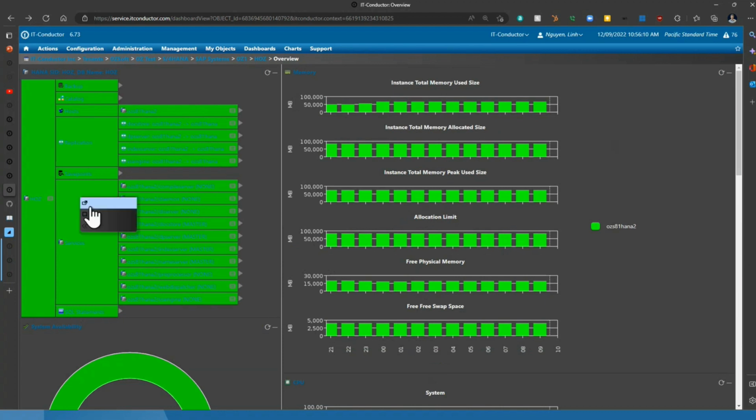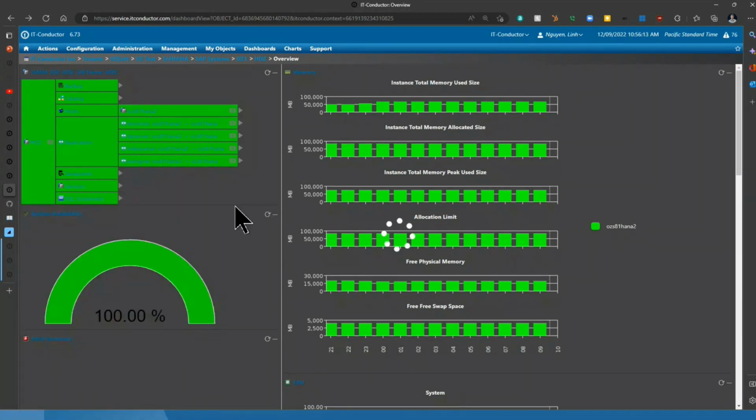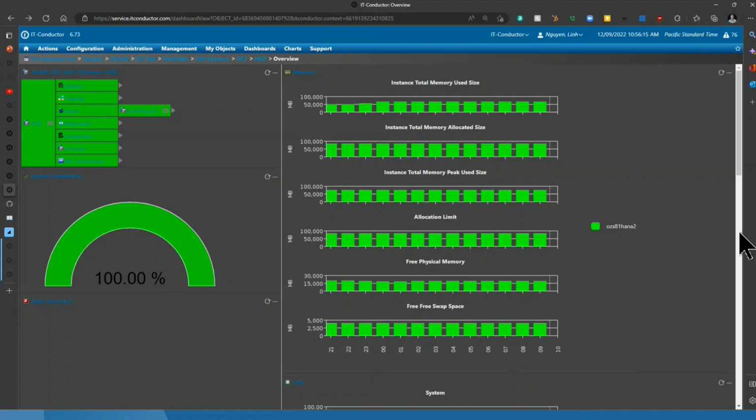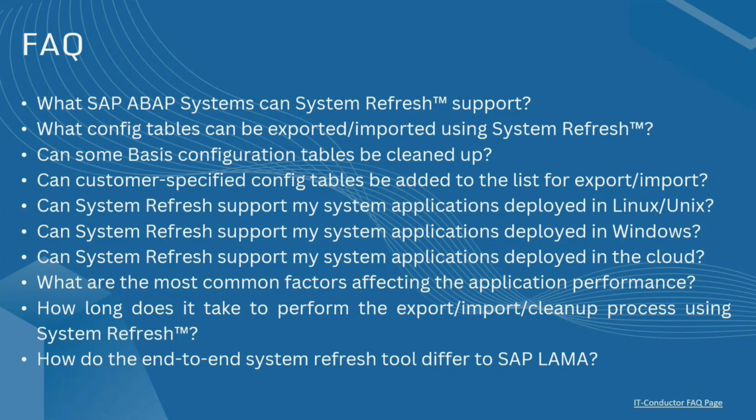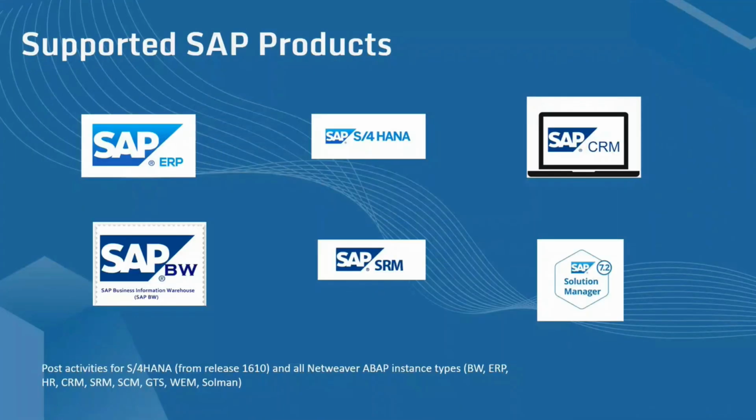So at this point, I want to wrap up the presentation. We've covered the system refresh and the benefits of doing an automated system refresh. And from that perspective, I thank you for your time.